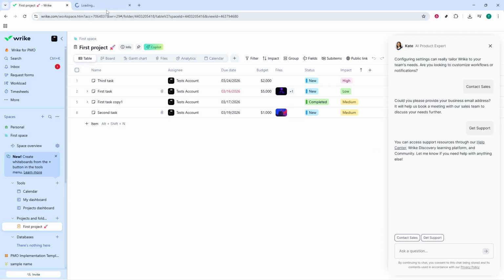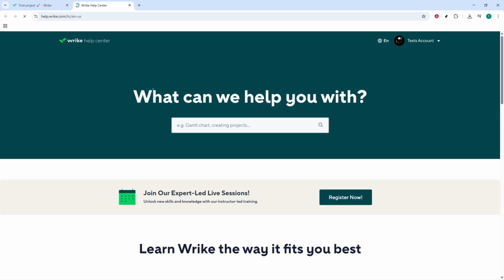Avoid sharing private data or passwords. The support team can help without needing sensitive information.